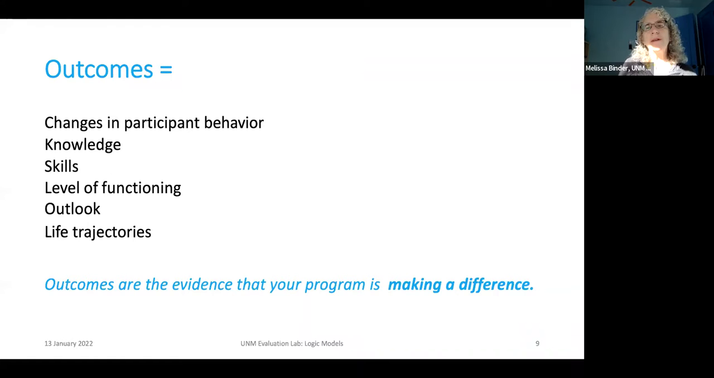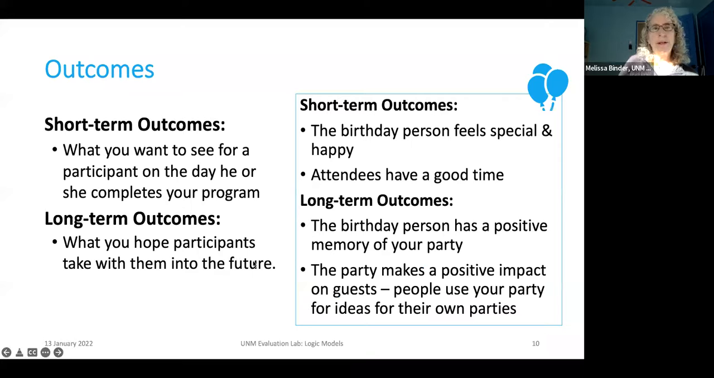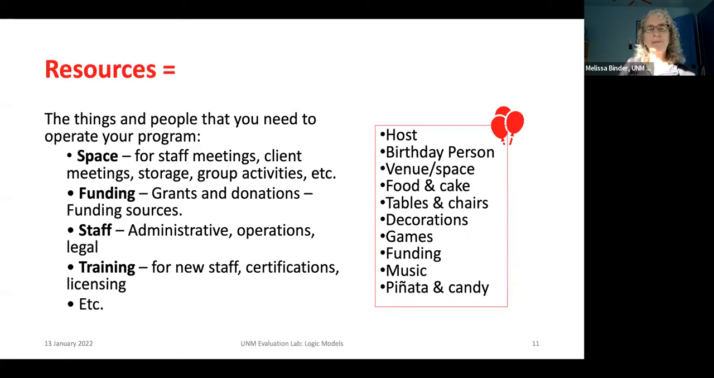The outcomes are the evidence that your program is making a difference. And we're going to ask you to start with those, because typically you know what you want to happen. So we think that those are a good way to start. And again, the short-term outcomes are what you can measure on the last day of the program. And the long-term outcomes are things that you want participants to carry into the future. And so those are just repeated from the birthday logic model.